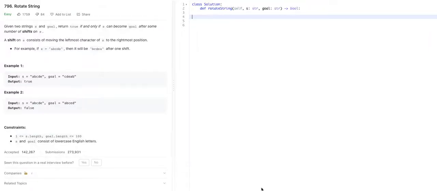Given two strings s and goal, return true if s can become goal after some number of shifts. What are the shifts that we can make? We can make a shift by moving the leftmost character of s to the rightmost position. Let's go through an example.